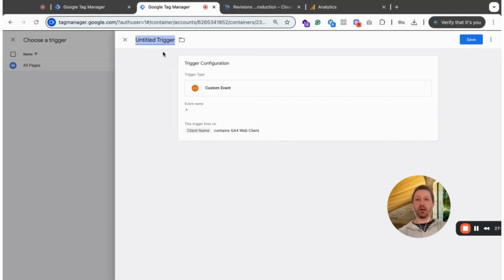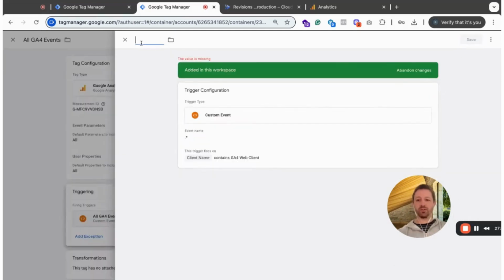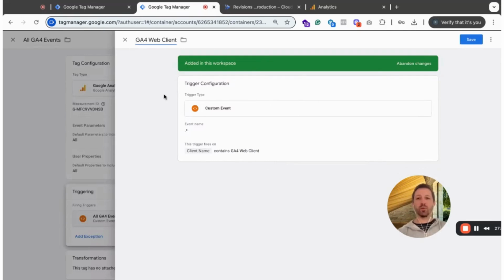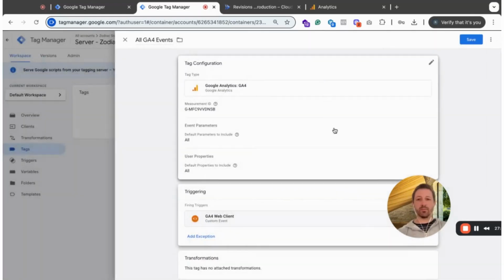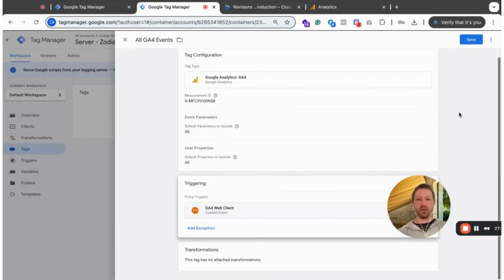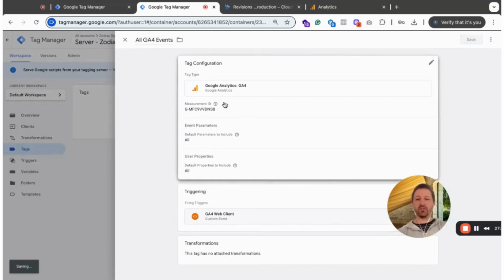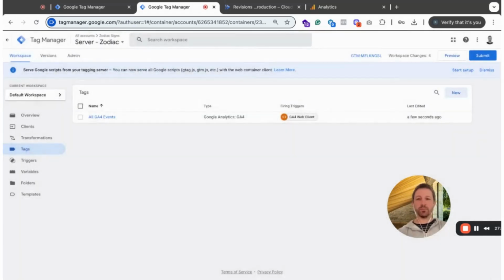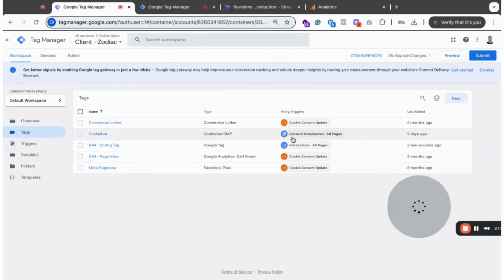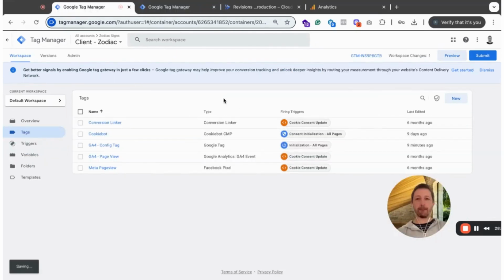And up here, the trigger, we can name it. Up here in the name, I will just call it All GA4 Web Client for the trigger. Okay, so this is the All GA4 Events tag. I will save that. Okay, cool. So we have set that up. So in essence, we should now pick up all the events. If we want to try that now, we will actually preview this.